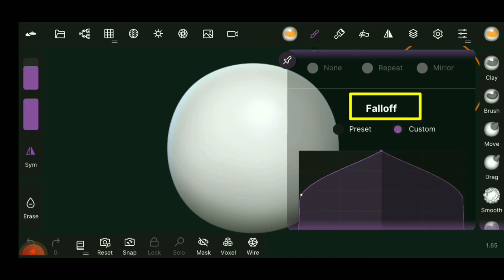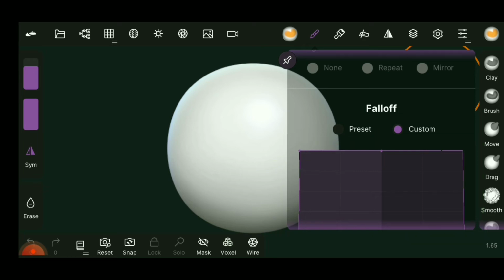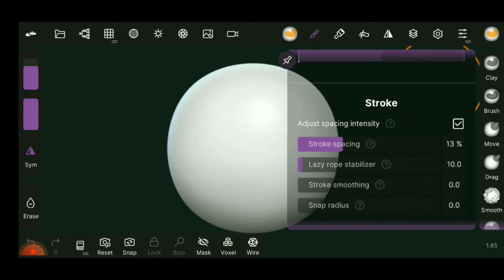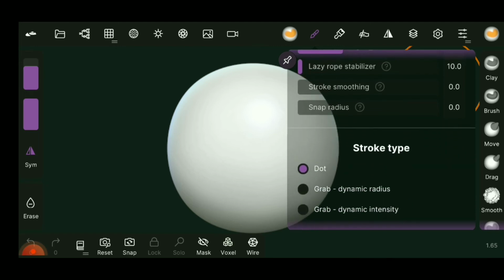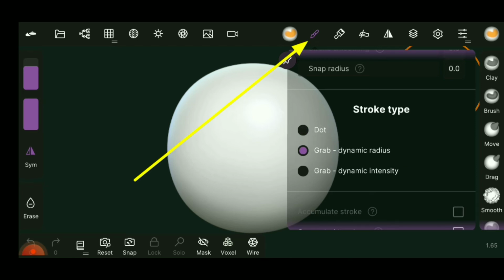Here you have to do this by clicking on custom. Again you have to scroll down and here you have to select the graph dynamics radius. After that, click on the brush symbol to close this dialog box.